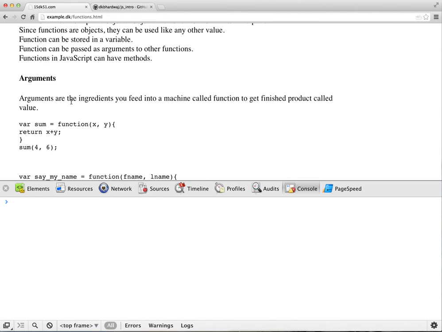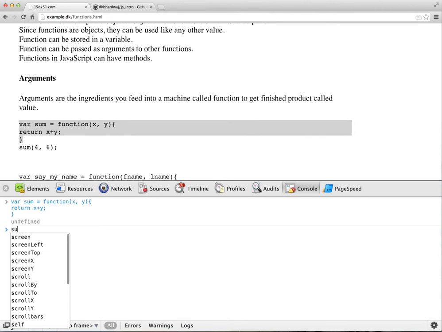Arguments are ingredients you feed into a machine called a function to get a finished product called a value. To give you an example, I will create a function and assign it to a variable called sum. So this function will take 2 arguments and return the sum of those arguments. So now I will call sum and give 2 numbers, so it'll add them. Very simple.